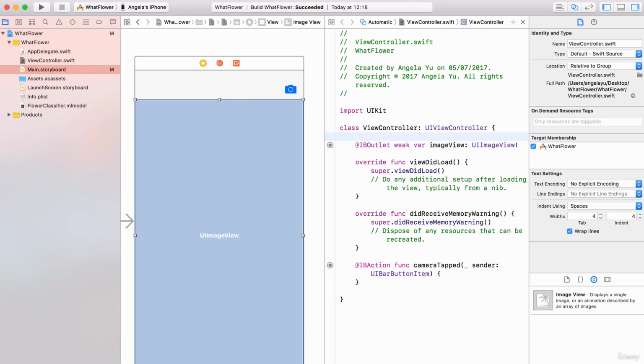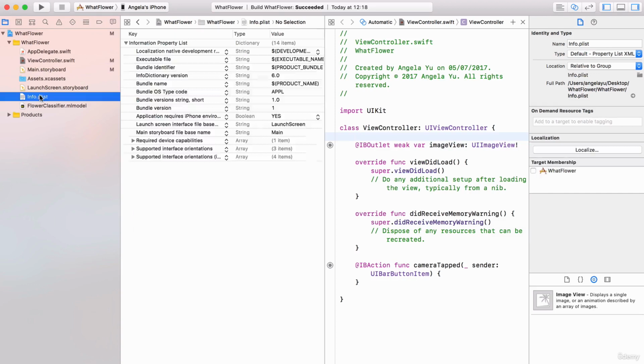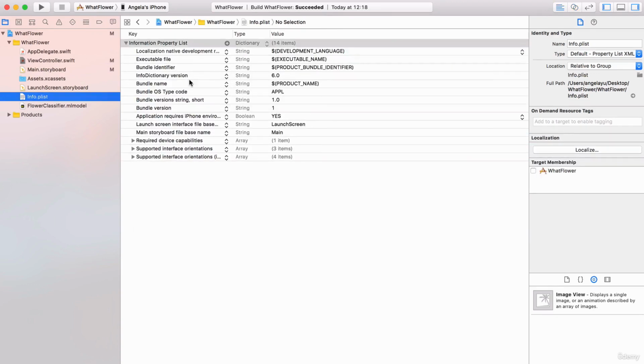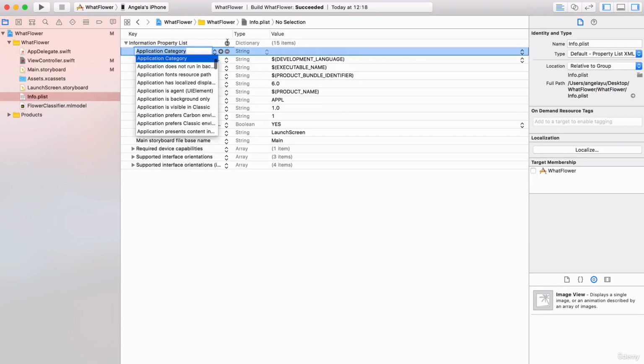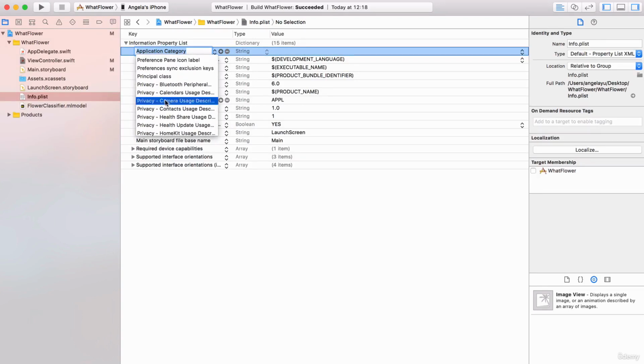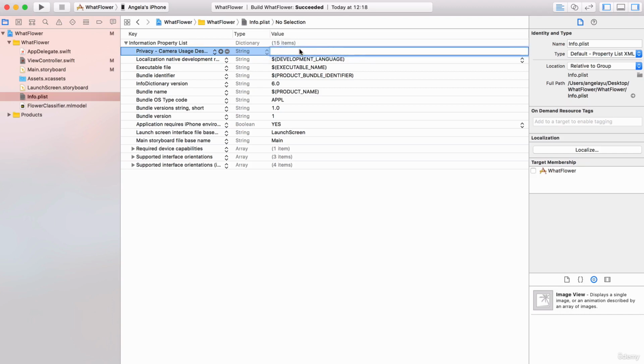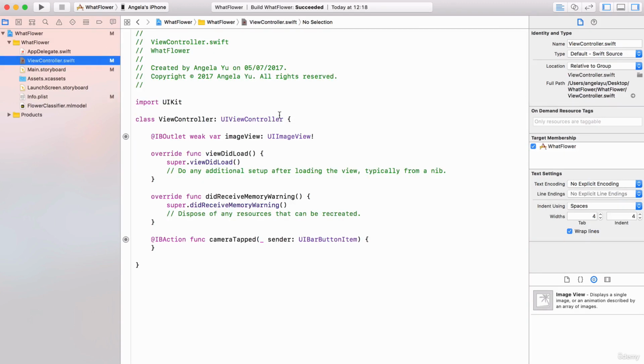Next thing I need to do is to code up the actual image picker so that it brings up the camera and allows the user to take a photo. So the first thing that we need to do to allow our app to use the camera is, of course, giving a privacy description. So if we head into the info.plist, then we can add a new privacy camera usage description. And I'm just going to say something like, we need your camera. All right, so that's done.